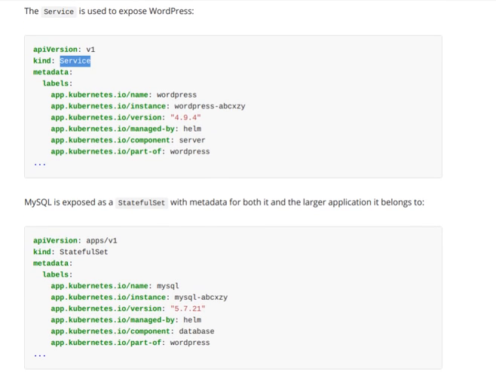Here we have a Service with name WordPress, the same thing, WordPress with an identifier. We have the version, managed by Helm, and the component. The component is server, and it is part of WordPress. Okay.